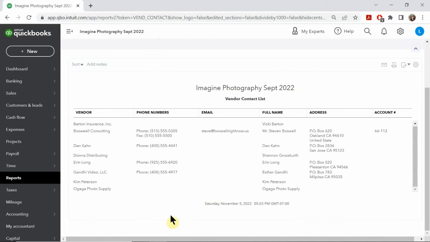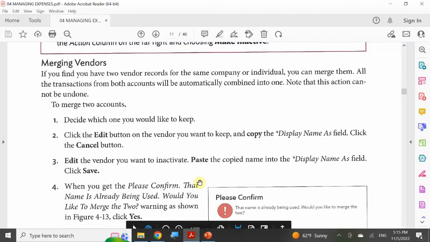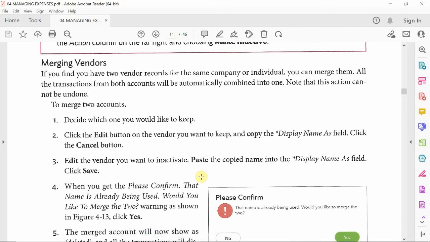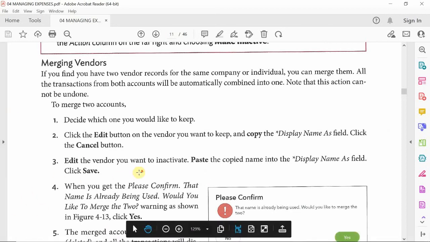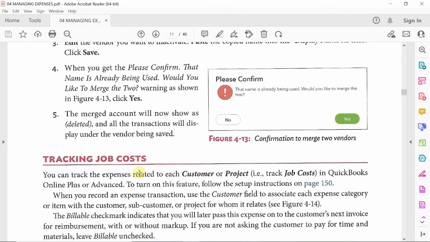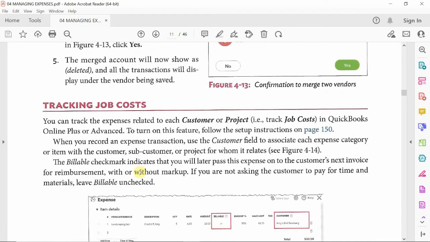Now, what you can do is merge those two accounts, right? It's the same exact rules as if you were to merge accounts in your chart of accounts, except the only difference is that you need to make sure that the vendor name and the display name are identical. You have to choose which one you want to keep and which one you're going to merge. And once you've done the merging process, you can't undo it. But it makes sense if you have two alike profiles and they represent the same thing, then go ahead and do it. All right?